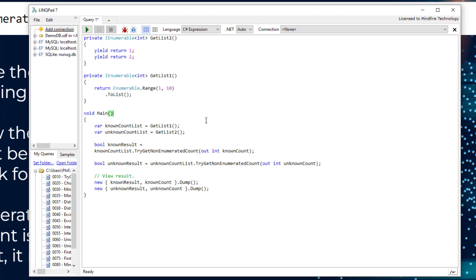For those who are familiar with LinqPad, you'll know what the Dump function does. But for those who don't, this .Dump extension method is provided by LinqPad, and it lets me take any value and visualize it in the output window. So when I run this, it's going to take both of those collections, and it's going to run the method in question, TryGetNonEnumeratedCount, which is a mouthful. I apologize if I fumble over it here. I think you'll find the same if you try to say it out loud. I'll run that on each one. This one's the known result, which knows what its count is, and the unknown result doesn't know. And then I'll just dump those as pairs.